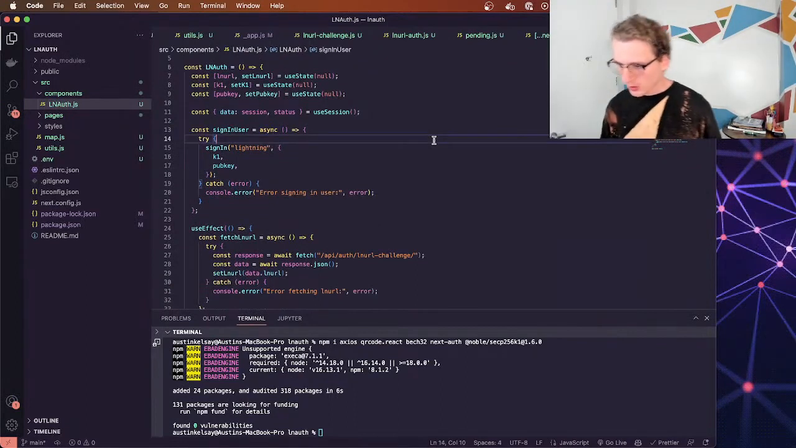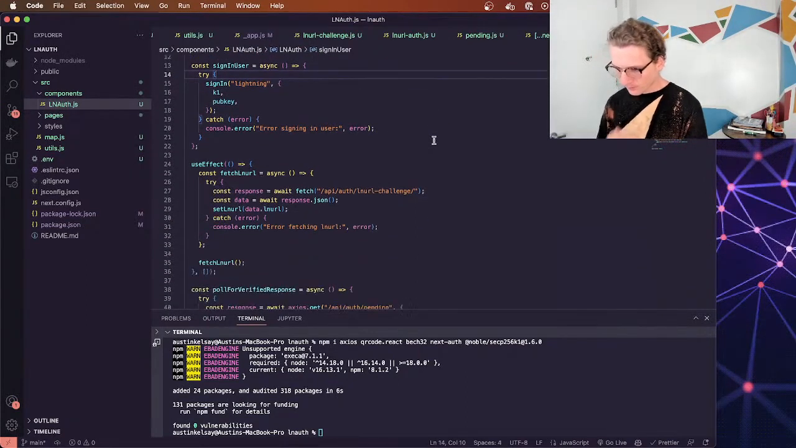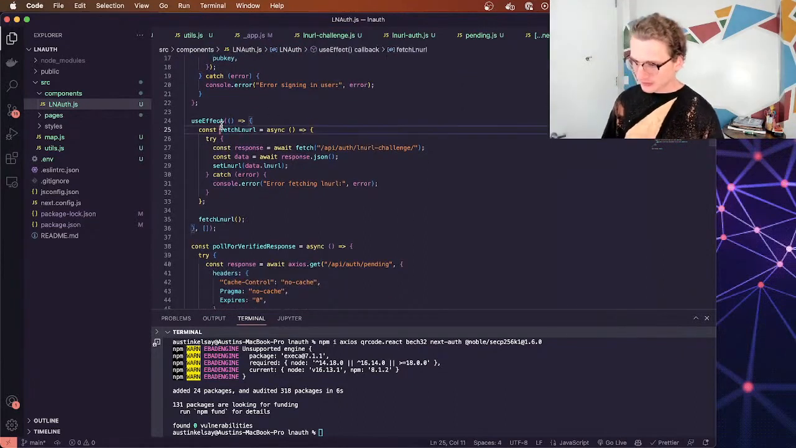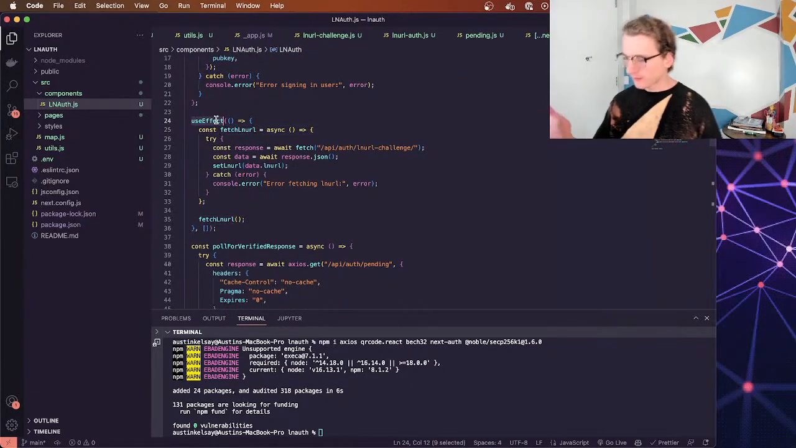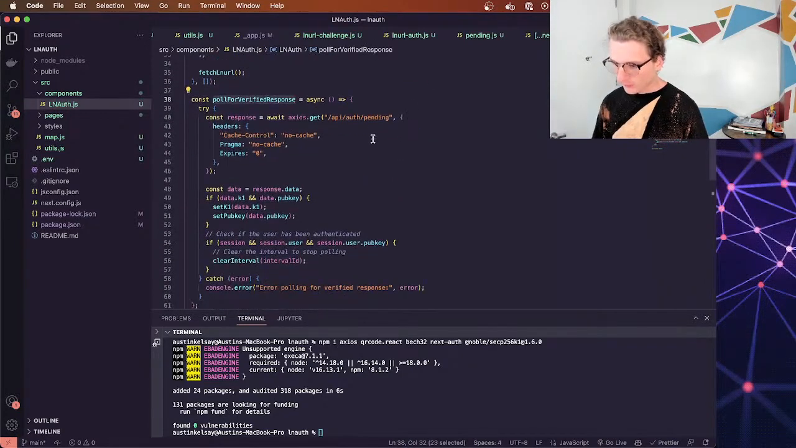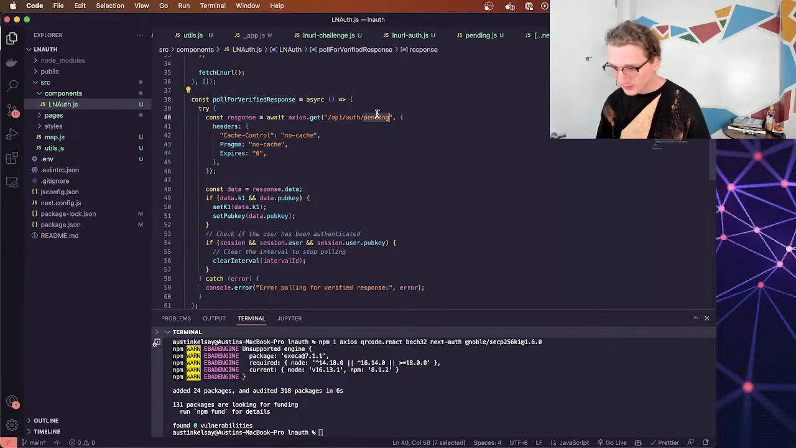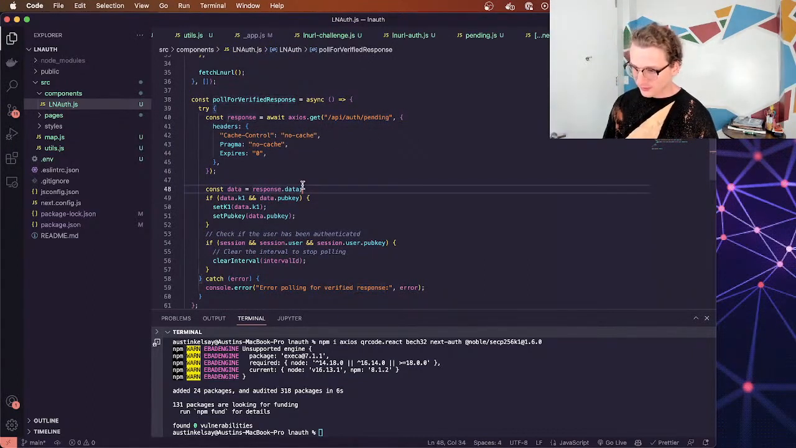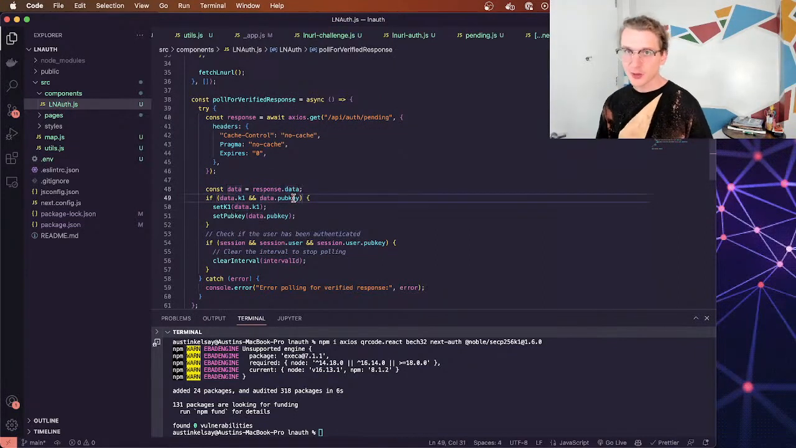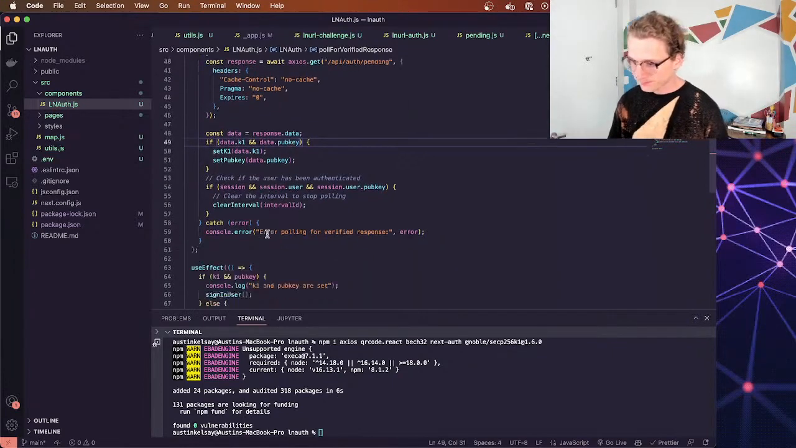And so what is happening in here? Basically, we have a useEffect here, which fetches our LNURL. It fetches our initial challenge. We have this poll for verified response, right? This is where we're polling our pending endpoint, and we're trying to see, hey, is data.k1 and is data.pubkey here? Because once it is, I'm ready to just sign the user in.